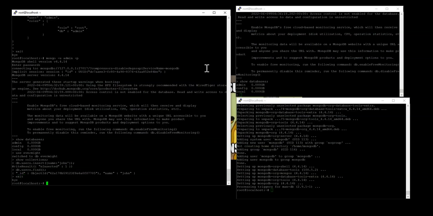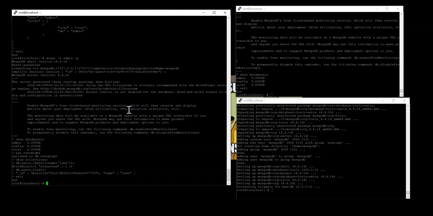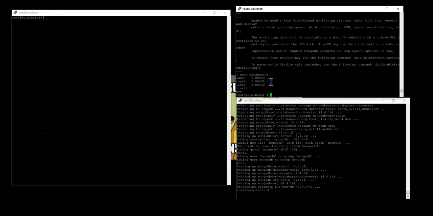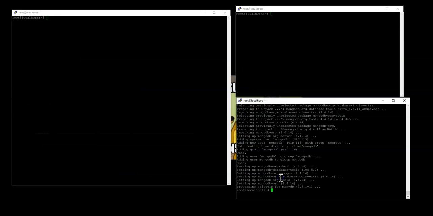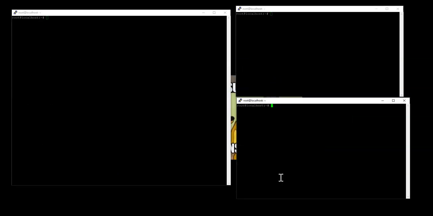So what I'm going to do is exit out of here. Let me just clear the screen to clean everything up, just so we don't have an eyesore. All right, so what's the first thing we do? The first thing we need to do is set up a Mongo key file. The Mongo key file is going to be used for authentication between all three of these servers.